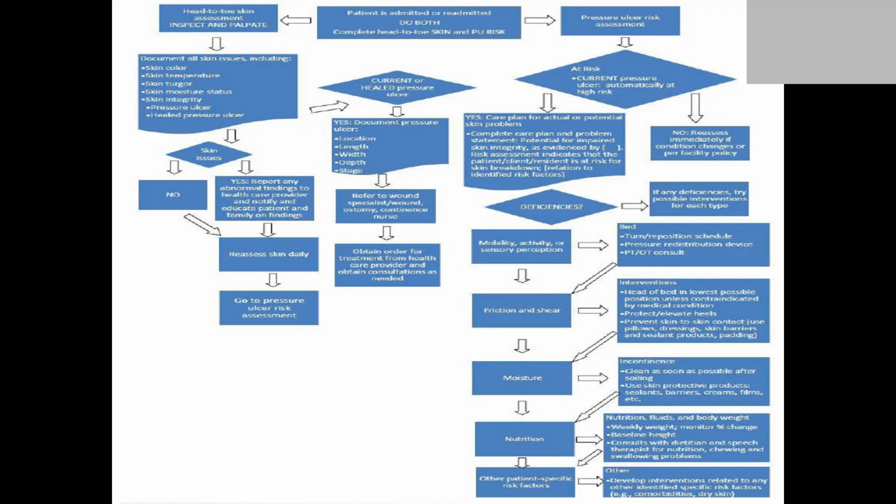And you need to speak to the physician about what the next step will be. Once you're done with the head-to-toe skin assessment, you need to move on to the pressure ulcer risk assessment. If the patient is at risk, you need to be able to identify a care plan for actual or potential skin problems. And then these next steps go through the Braden scale and what interventions you could do for each of these, which we will also go over a little bit later.